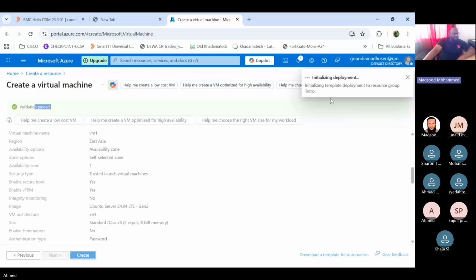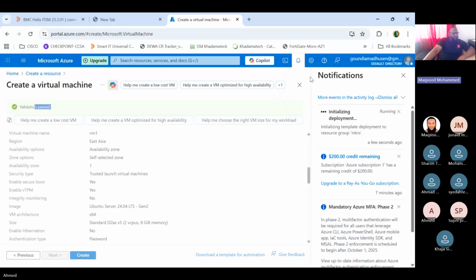Okay, so you can see here in the bell icon on top, it is showing you initializing deployment. So it's going to create a virtual machine in the backend. Can we take this amount in our account? Yes, you can. For that, you have to first pay $2,000. Now it is initializing deployment, submitting the deployment. So it takes a while.